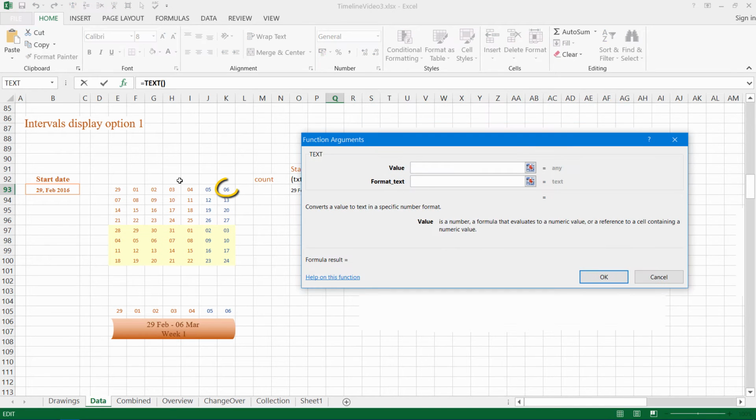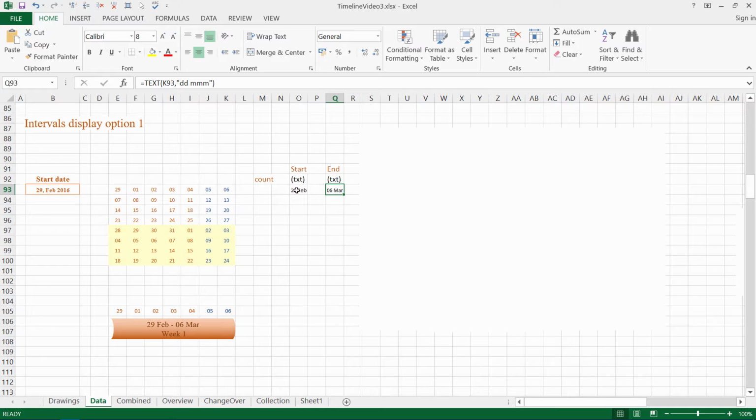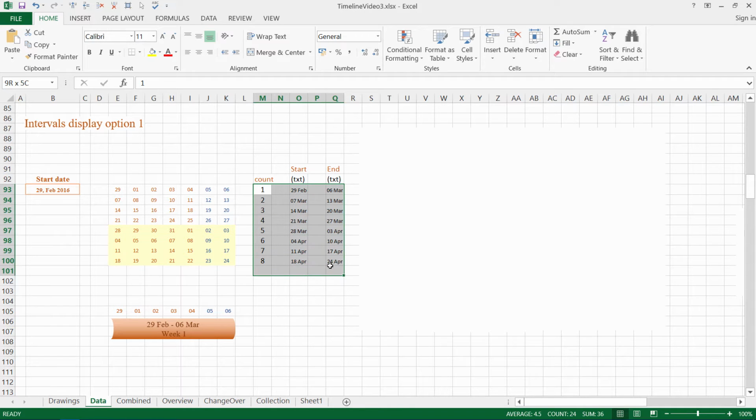Similarly, convert interval end date to text. Then select these cells, and drag the fill handle down to convert dates for all other intervals to text. For week numbers display, just type in the week numbers from 1 to 8. Make sure all cells have the general format.